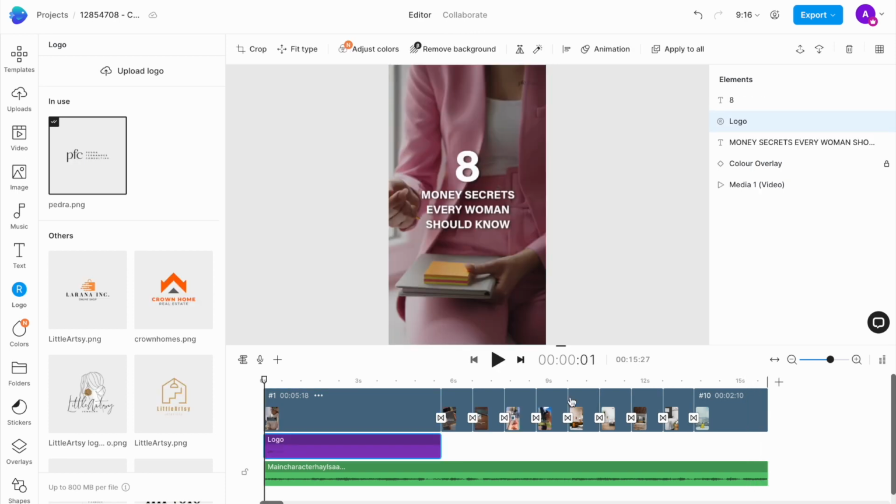On the other hand, if you're a financial advisor or consultant, this is something you could create using this template.